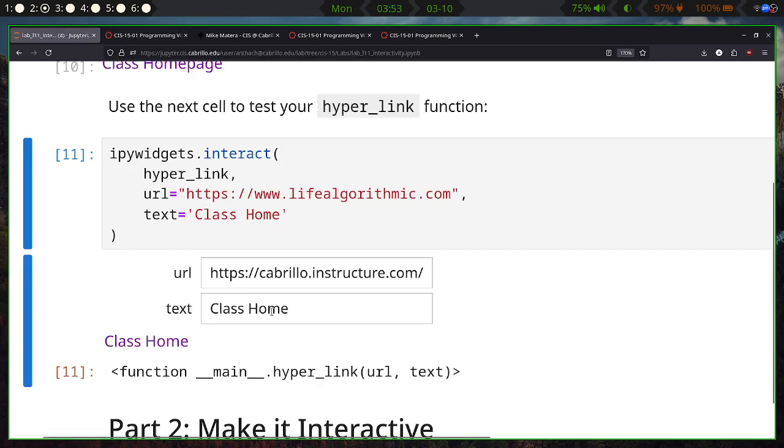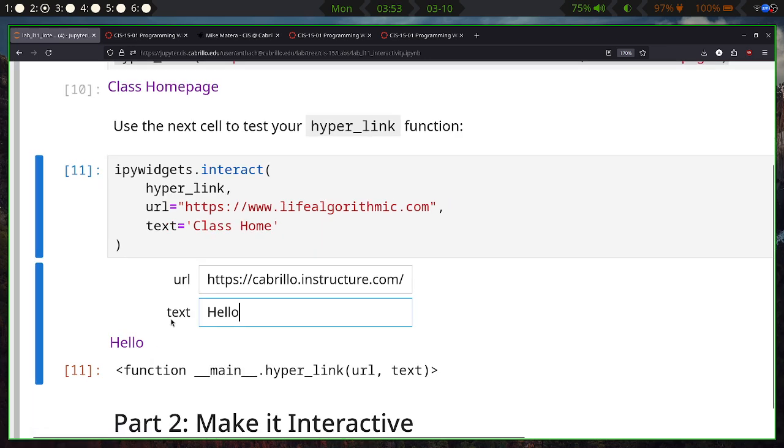So now if I click here, it brings us to the class web page, and then we can change this text too. This is a second text box. I'll just put hello, and we see that it changes the output. This is pretty sick. It's not manual, it's automatically calling our function whenever an event happens, like whenever we update the text boxes.